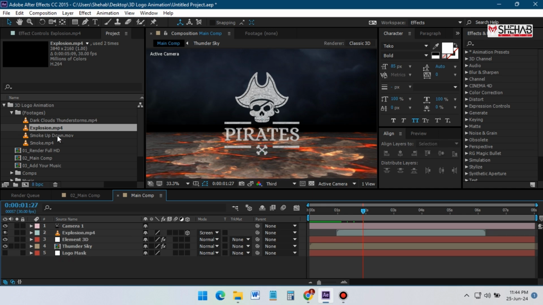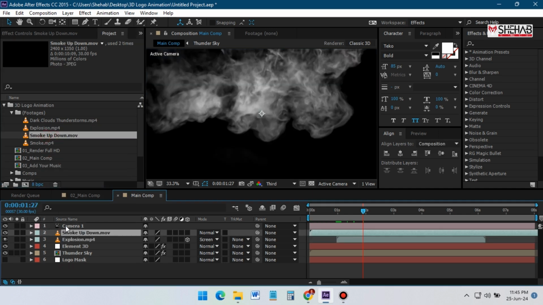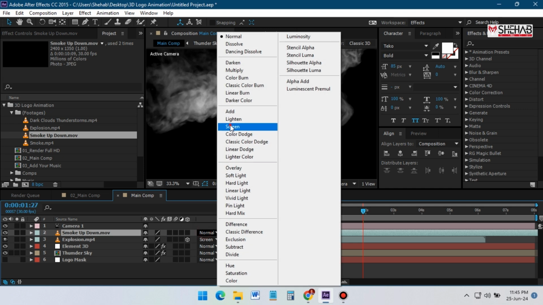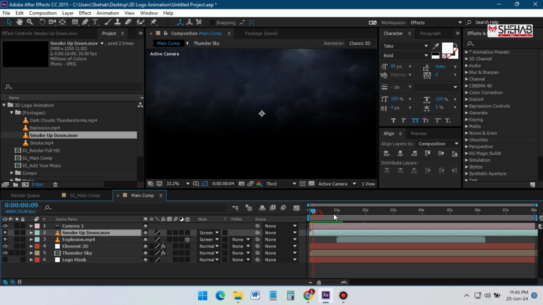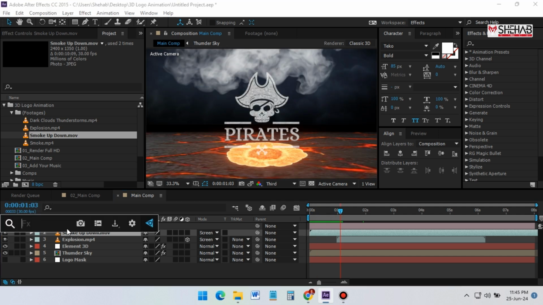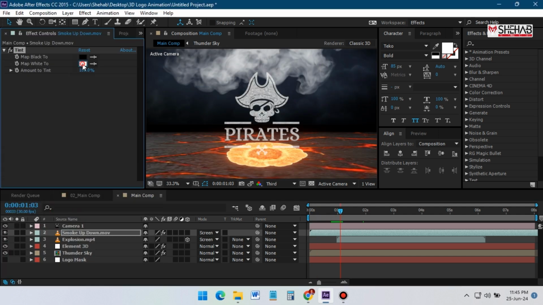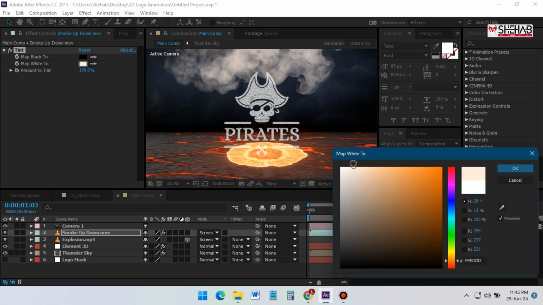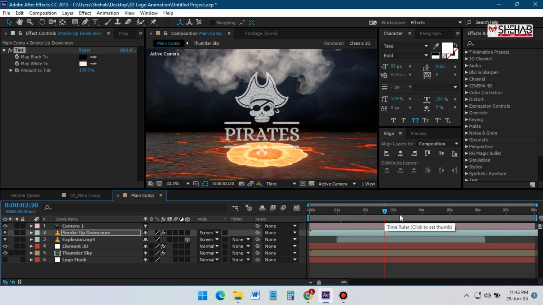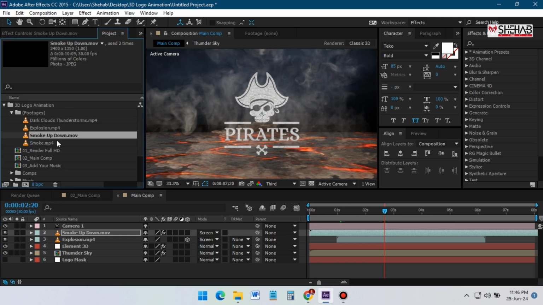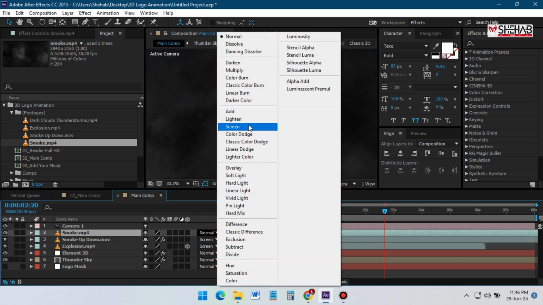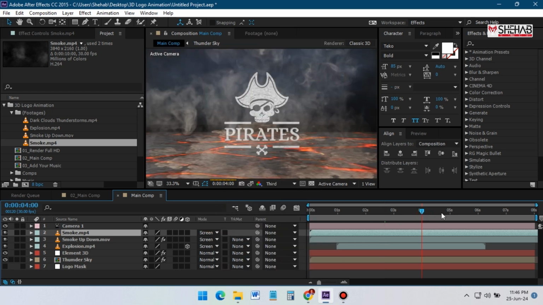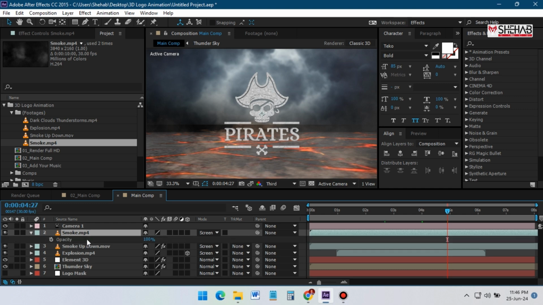Drag this smoke up down footage to timeline, have a big explosion footage. Change its blending mode to screen. Go to Effects and Presets, apply tint effect on it. Set its color like this. Now drag this smoke footage to timeline. Also change its blending mode to screen. Select the smoke footage, set the opacity 60%.